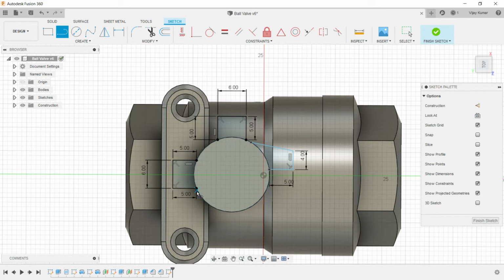Again select the line tool and create a slant line like this and a horizontal line and followed by a vertical line. Now give the dimensions. This dimension is 4 mm and this dimension is 5 mm. Adjust it a little bit like this.